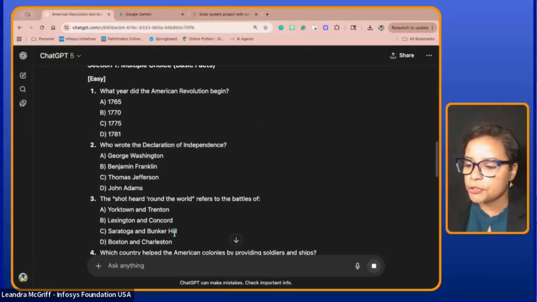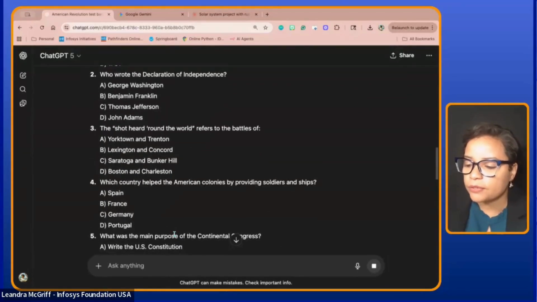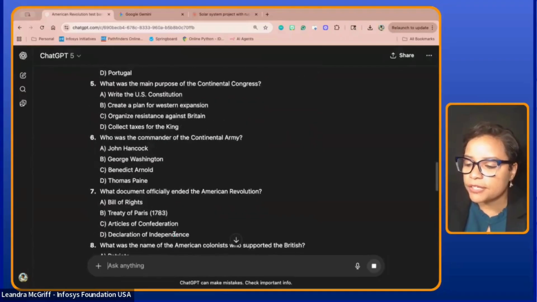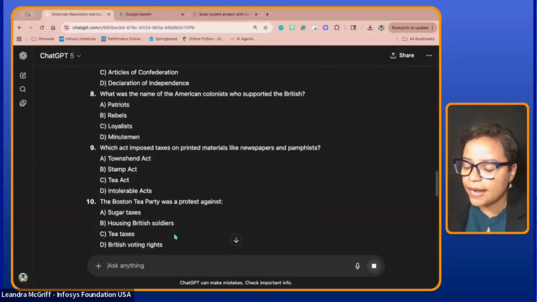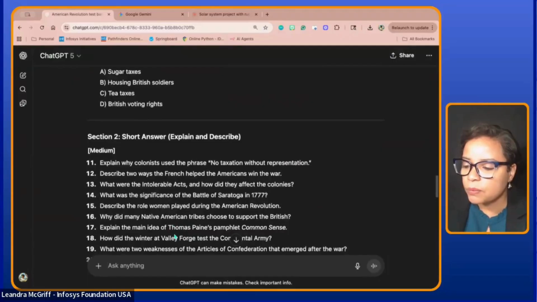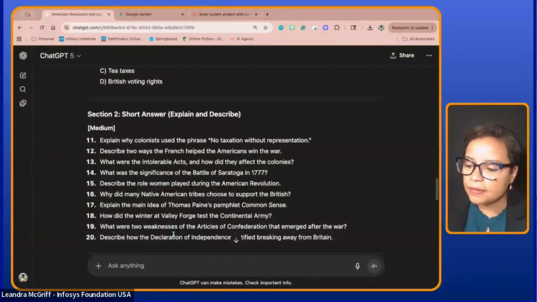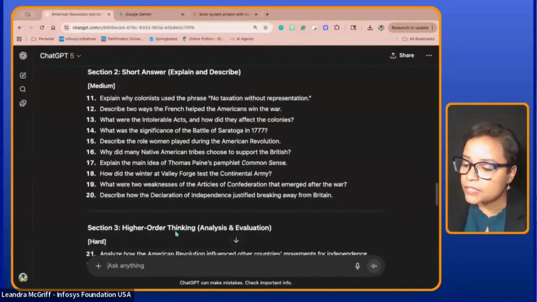What year did the American Revolution begin? Who wrote the Declaration of Independence? The shot heard around the world refers to the battle of which country helped the American colonies? What was the main purpose of the Continental Congress? Blah, blah, blah, blah. So as we go through this, see which one you like here, how well it did. And look at the short answers here. Explain why colonists use the phrase no taxation without representation. And it goes through a lot of these different explain the main idea of Thomas Paine's pamphlet Common Sense. Does a really good job.